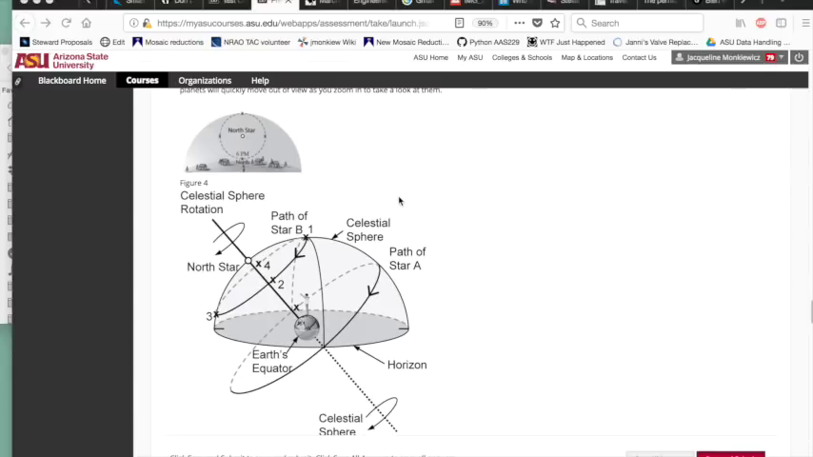What do you need to know? What you need to know is that each star, we have star A. Star A is this one over here, which follows this path, this wider circular path, rises in the east, sets in the west, and it actually goes and hangs out in the south for most of its path.